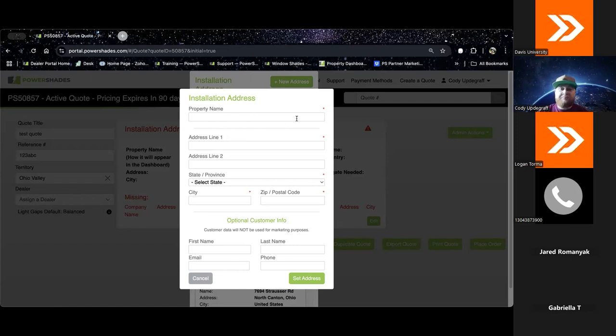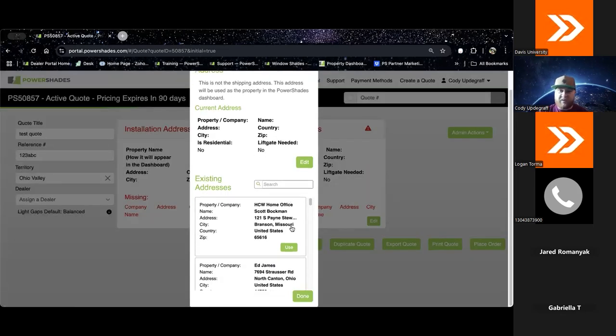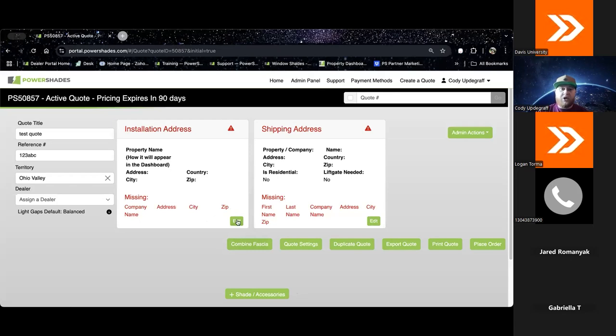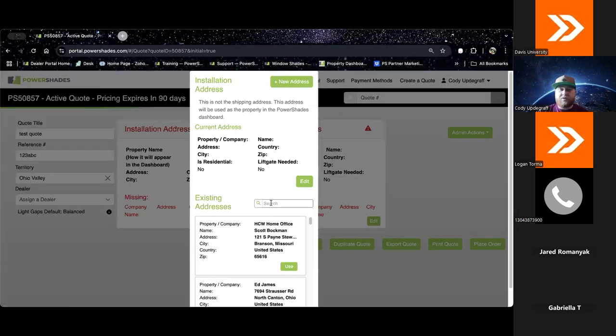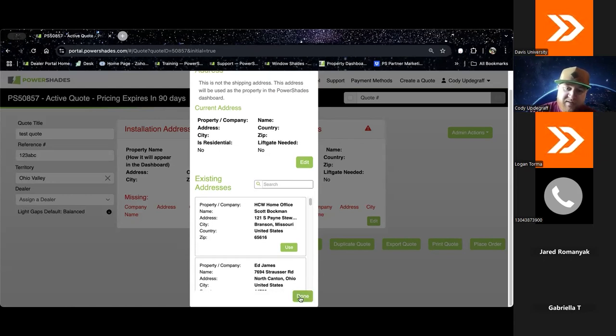The property name is how that property is titled in the dashboard as well. So if they're looking for the Smith residence to set automations, they would find Smith residence in the dashboard, or whatever they titled there. Addresses can be searched for in the future. So for Davis or a specific dealer, they'll be able to search through their existing addresses that they've used.